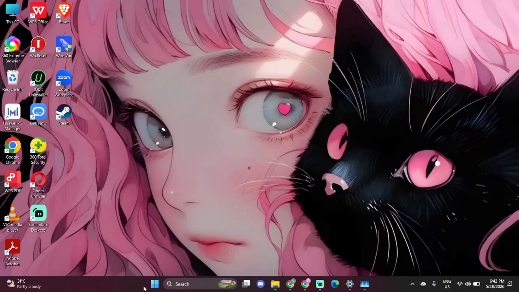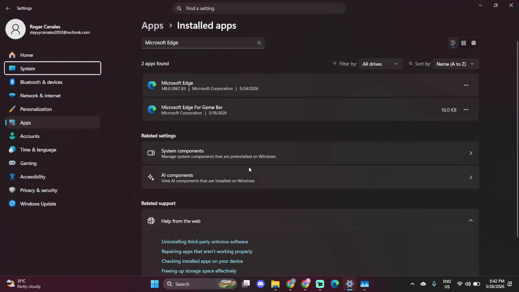The easiest way is to click the Start button and select the gear icon, or press the Windows key plus Y on your keyboard. Once Settings is open, choose Apps, then go to Installed Apps. This is the central list of everything installed on your PC, and it's where we can manage Edge. If the list is long, use the search box at the top to type Microsoft Edge so it appears right away. When you find Microsoft Edge, click the three dots next to it to open its options.